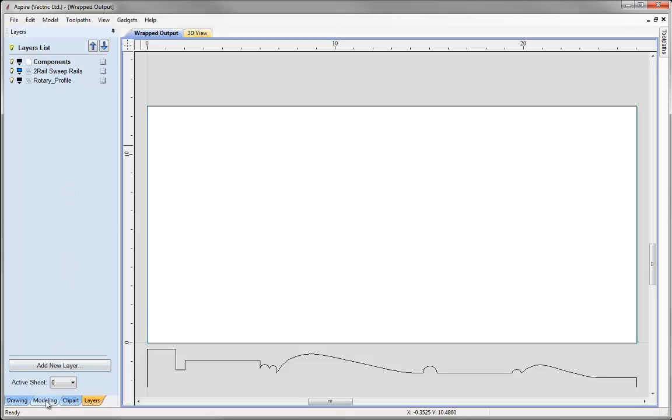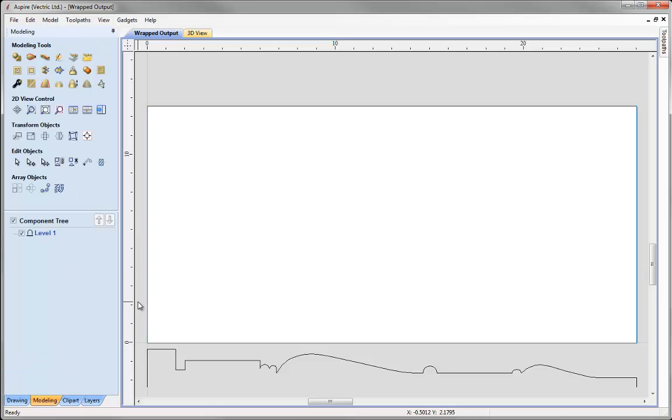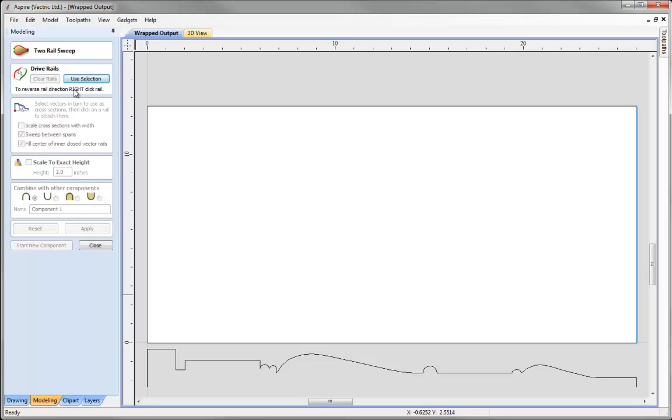Now we can come down and click on the modeling tab. We're going to use the 2-rail sweep tool, so I'm going to click on that, and the first thing is to select the 2 rails, and that's the ones that were automatically created for us when we set up our wrap job. So I'm going to select the blue line on the left, shift and select the blue line on the right, click on the button to use selection. I'm going to make sure scale cross section with width is unchecked, sweep between spans is checked. Then I'm going to come down and select what I'm going to use as my cross section.